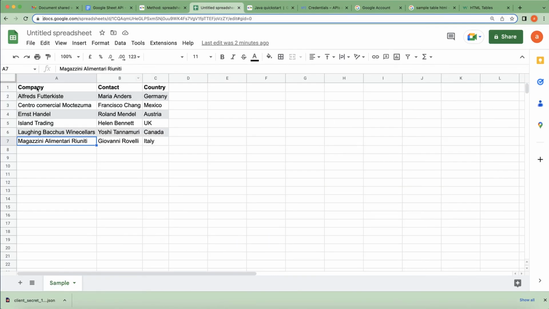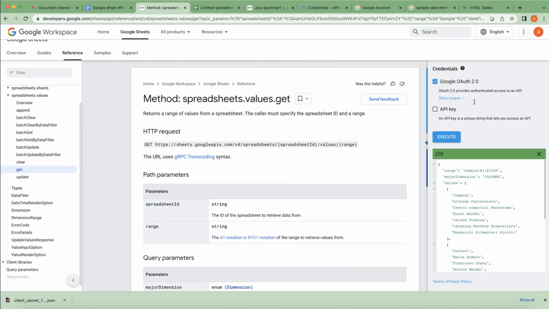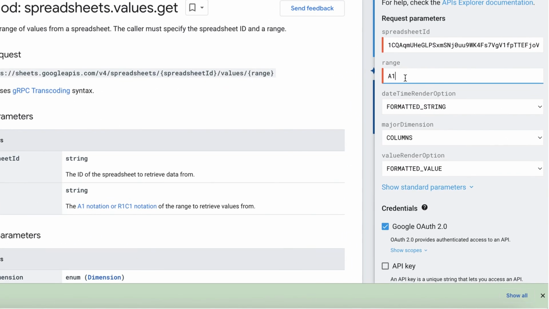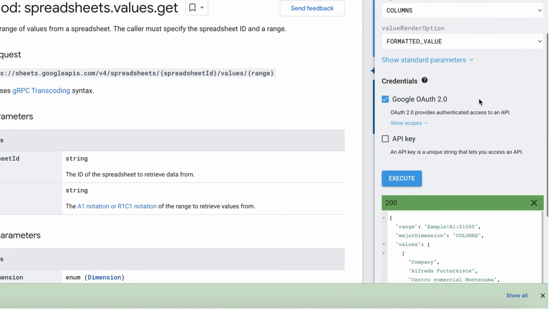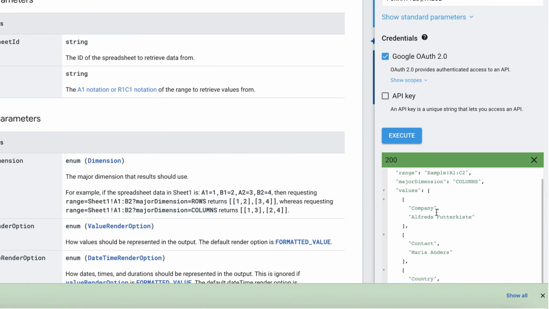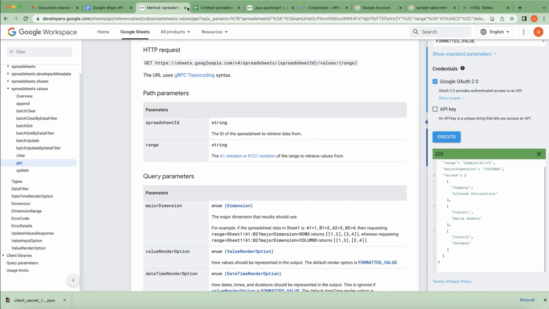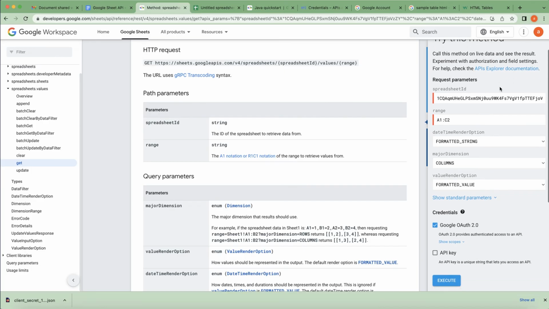What if I want to read only from here to here? Now we can provide the range. The first cell is called A1, and I want to read till C2. So A1 to C2 I am going to read. Click on execute, and here you can see company, the company name, contact name, and country is Germany. So this is how we can access it, and it is provided by Google in a web application, where you need to pass the sheet and some more information.